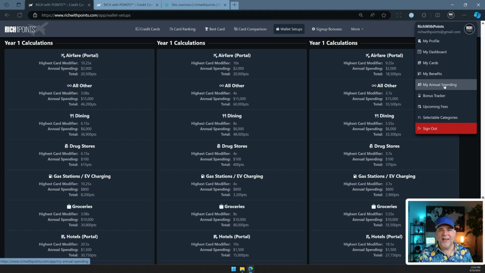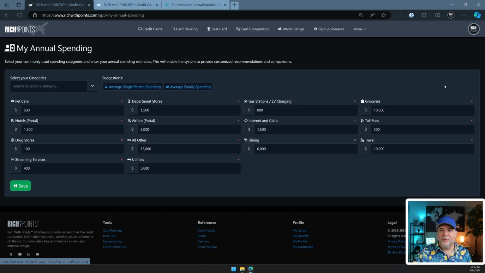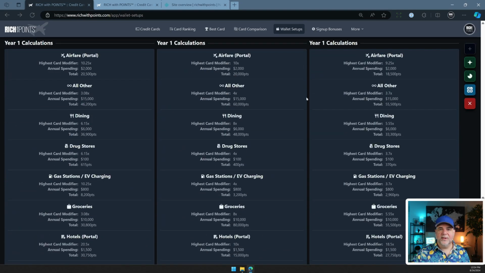So I set up all my annual spending, and we'll snap over there real quick. So I've set up all my annual spending for all the categories. Any category that I don't specify that is listed on there is going to be included in the all other. Snap back here to view calculations.